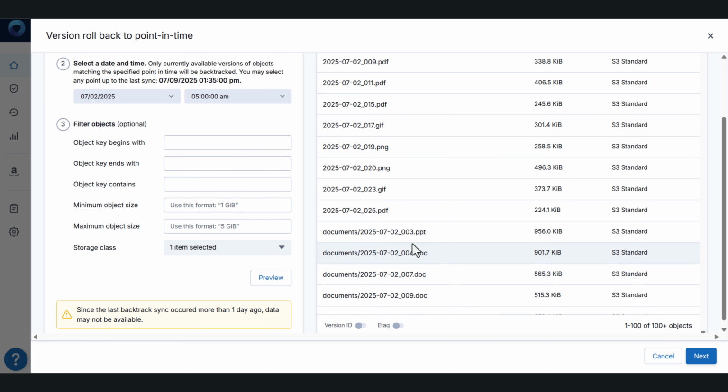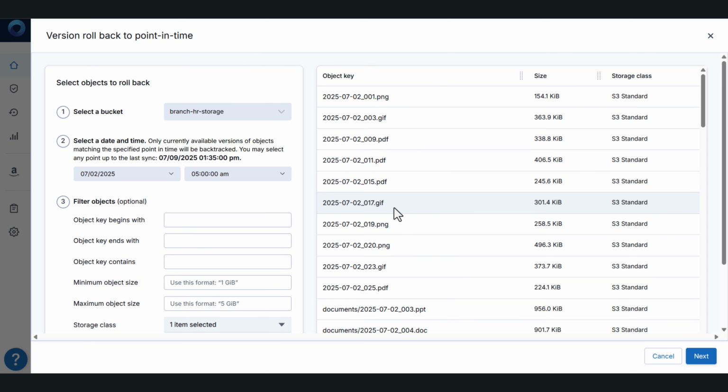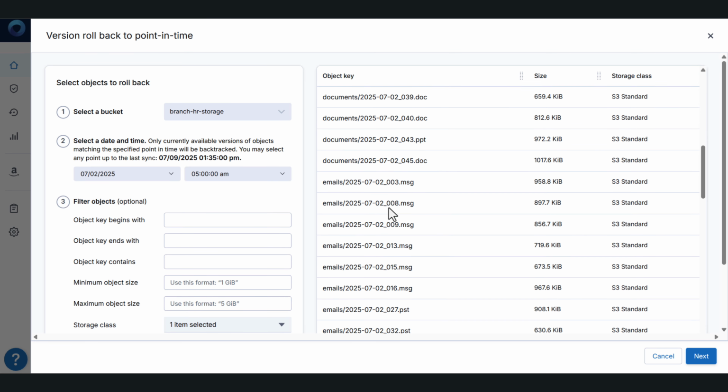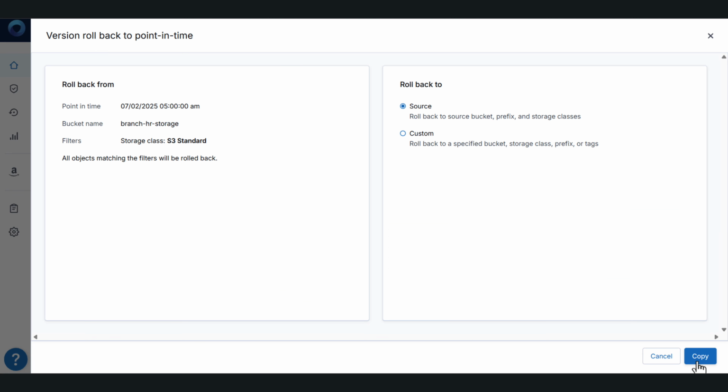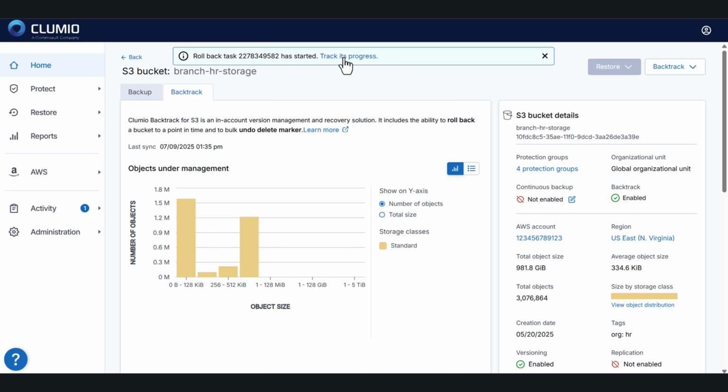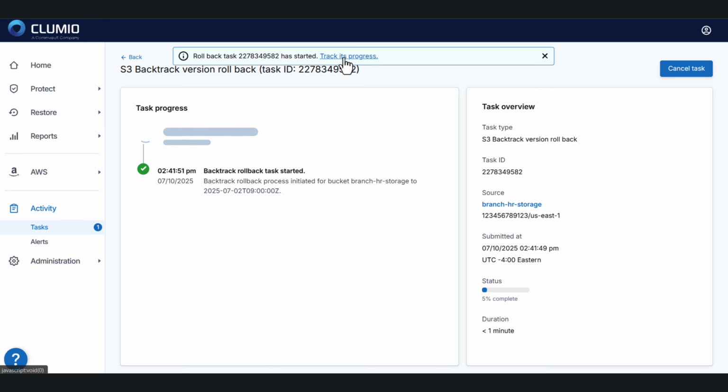Click Preview to get a preview of our files. These are all of the files that we'll be restoring back to our bucket. If everything looks good, we can click Next. And now we can start our rollback by clicking Copy. The rollback has started, and we can track its progress in the activity screen.